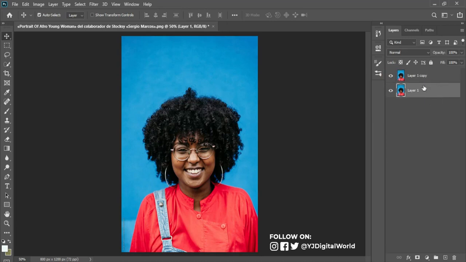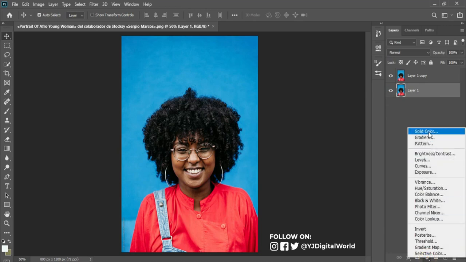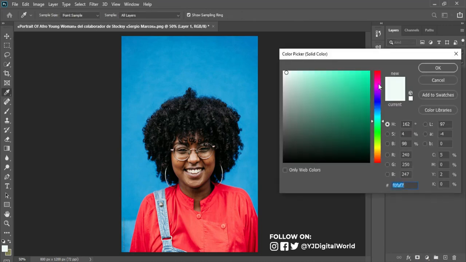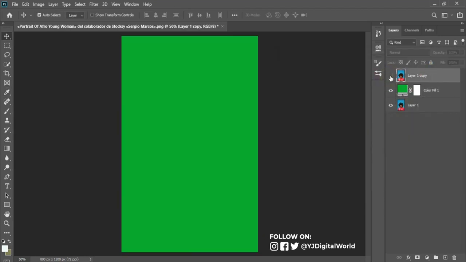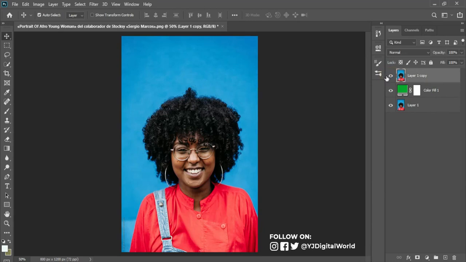After doing that, select the layer beneath, come to your adjustment panel here, and create a solid fill layer of, let me say, a darker shade of green precisely. I think this is okay. So make sure your first layer is selected. Now this is the layer we want to work on.